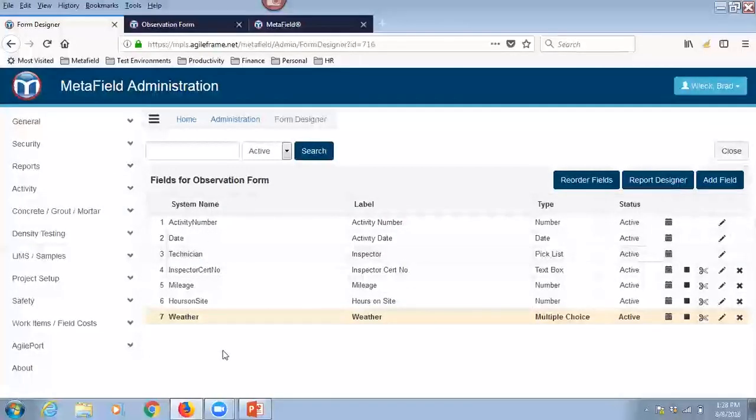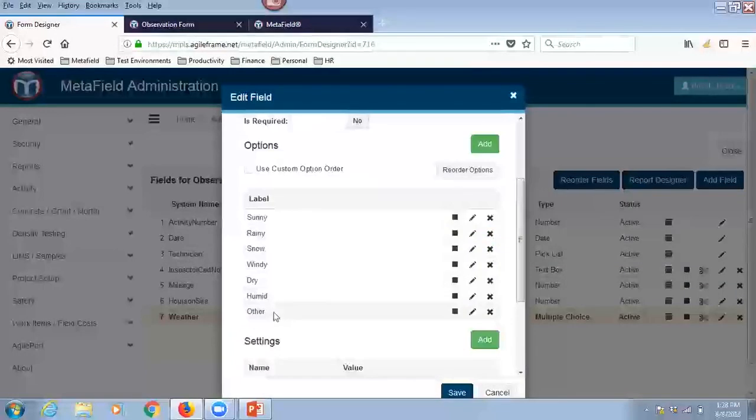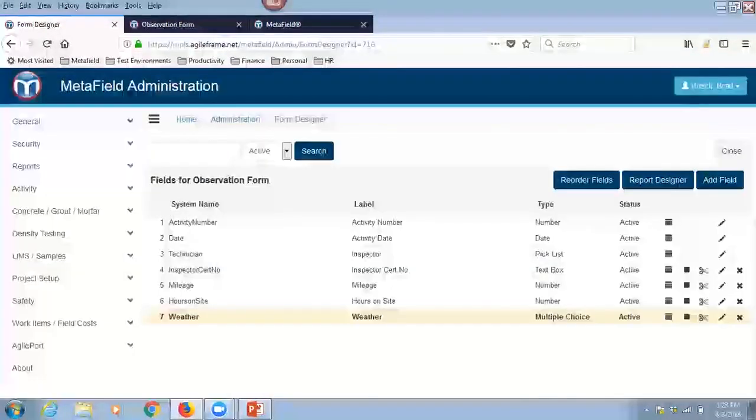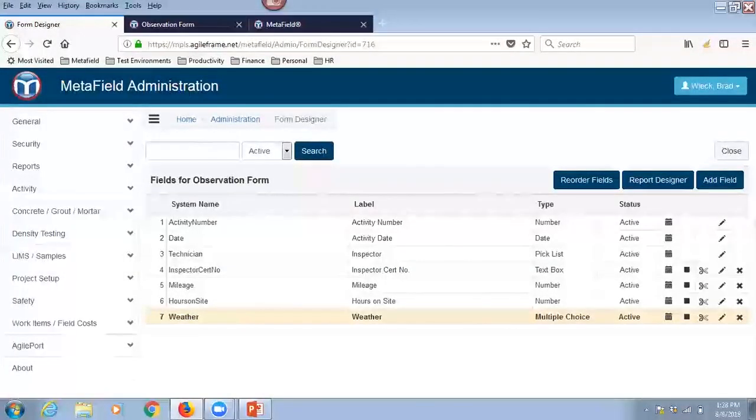All right, let's do a fun one here. So you'll notice again that on one of these fields, I added the option of other. Okay, what if the technician or the inspector chooses other? I want to know what other is. So what we can do now is add a field to support that.